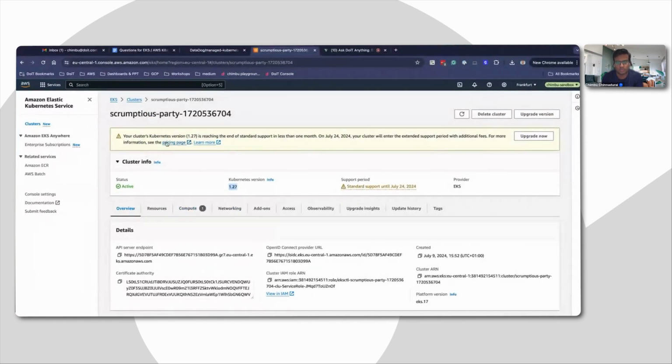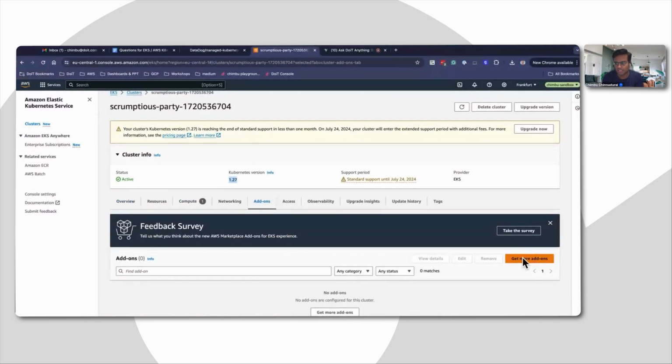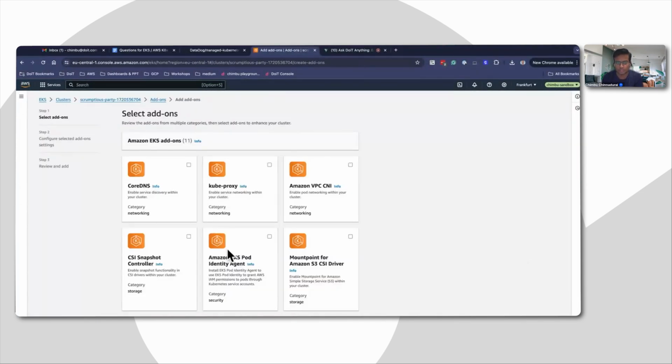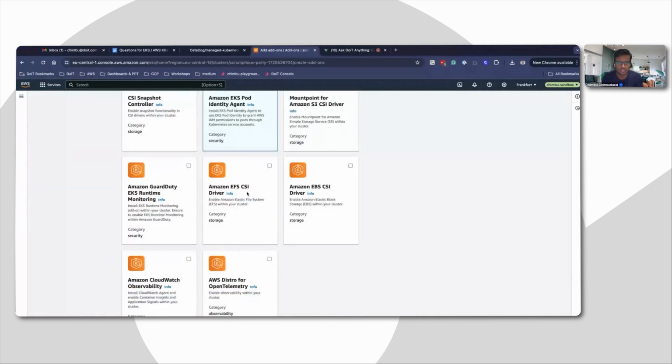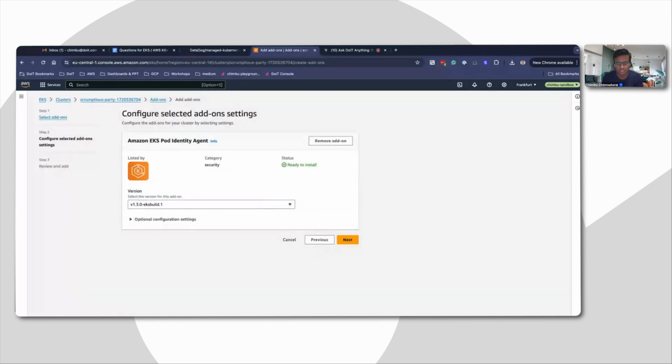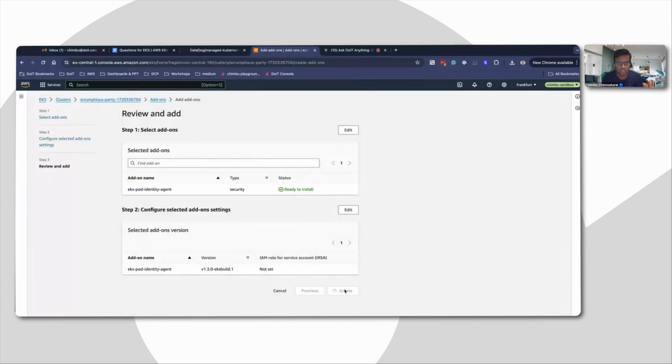So before you start provisioning, the first step is to go to the add-ons and then click on get more add-ons. You can do all of this in Terraform, but for simplicity, I'm just showing it in the UI. So you go to the EKS Pod Identity agent section, select that one, click next, and then you just create.